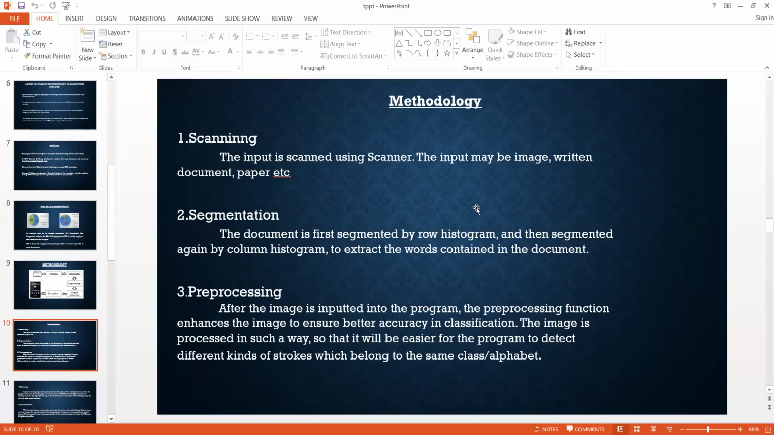Pre-processing. After the image is inputted into the program, the pre-processing function enhances the image to ensure better accuracy in classification. The image is pre-processed in such a way so that it will be easier for the program to detect different kinds of strokes which belong to the same class or alphabet.